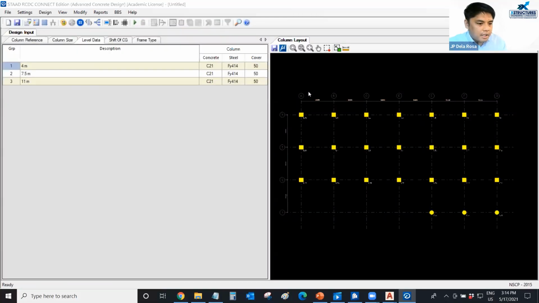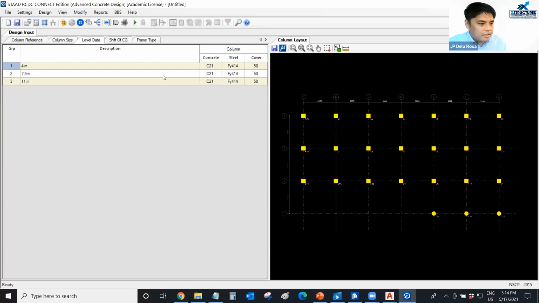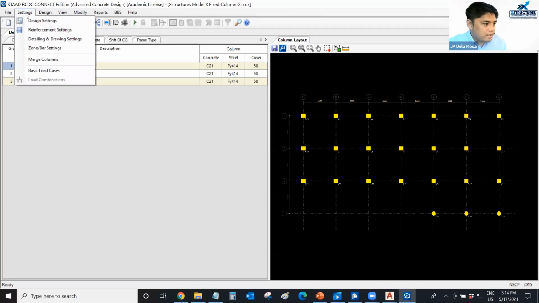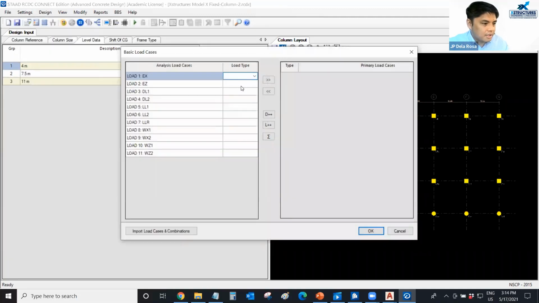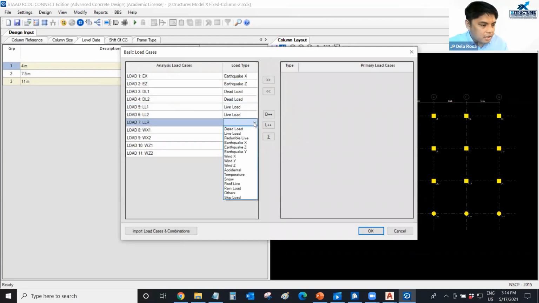Now, this is again in RCDC, so let's save first. And then we set the basic load cases. So the dead load, and then the live load, and this one is the roof live load. These are wind X, wind Z.